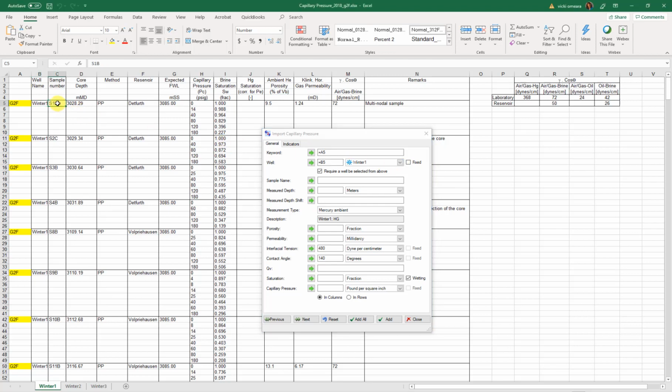Next, bring in the sample number, and then bring in the measured depth, not the TVDSS. And for the measured depth, make sure you understand if it's in meters or feet. Measurement type, choose the measurement type, whether it's porous plate, centrifuge, or mercury. And Geo2Flow will populate the interfacial tension and contact angle automatically. You can always override that.